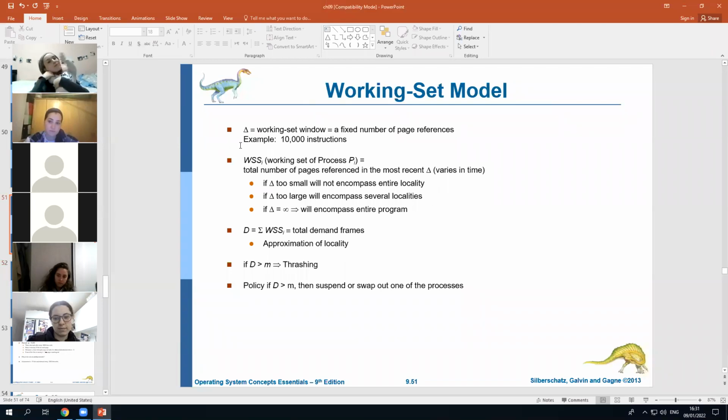Now, in the previous slide, we need to make a fixed delta, and we'll call that the working set window. For example, we'll make it 10,000 instructions, or 10,000 page references. I don't know why they call it instructions here and page references there. I think it's the same thing. Not page faults, page references: how many times I refer to a page? Maybe not every instruction is a page reference, but it's a fixed amount of time, really. You could think of it as time or instructions, but it's the same thing, because instructions take a certain amount of time.